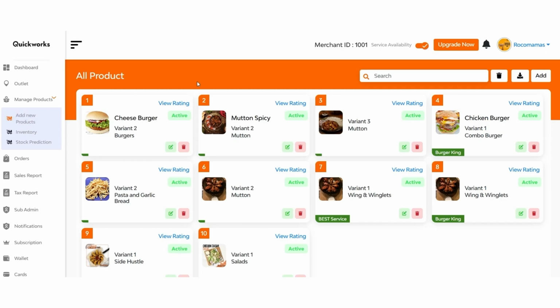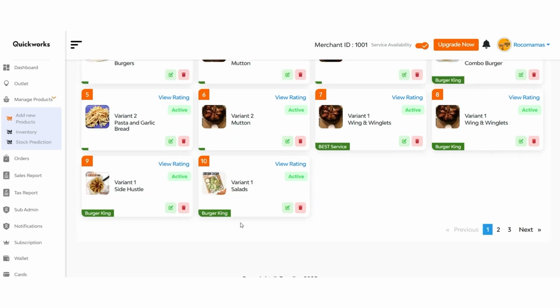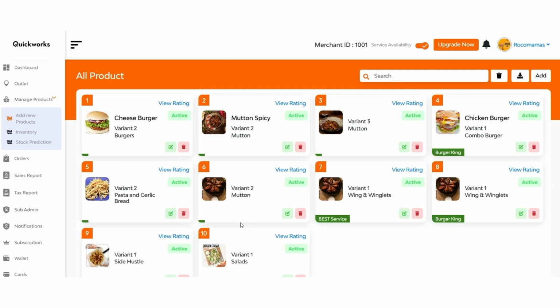This section allows merchants to view all the products they've already listed on the platform and gives them the ability to add new ones. Each listed product appears in the form of a card. These cards display important information about the products the merchant owns and offers to users. On each product card, you can view the name of the product, any available variants, and its current status, which can be toggled between active and inactive.